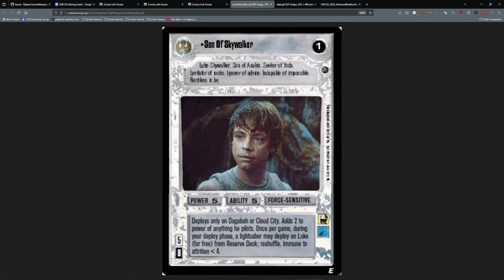Okay, so first thing we're going to do is we're going to take a look here at Son of Skywalker. So, I believe this was submitted by Gergall as an example because it does happen to touch a few different systems that have not already been coded against.